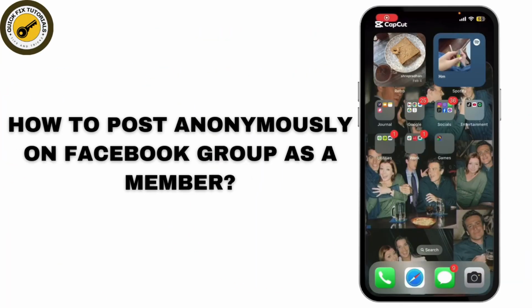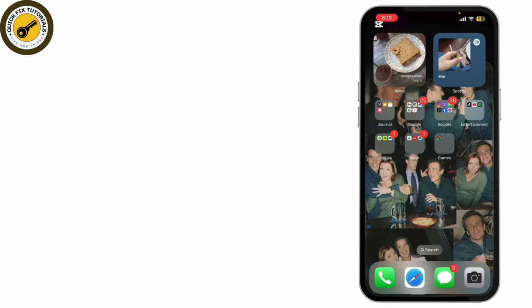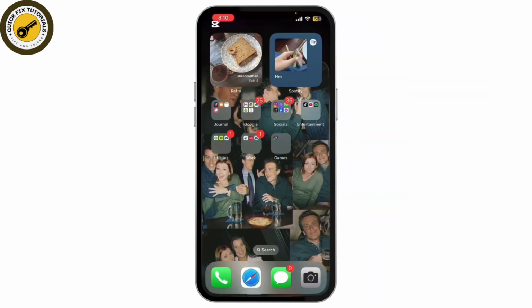How to post anonymously on Facebook group as a member. If you've ever wanted to post anonymously in a Facebook group but you're not sure how, you're in the right place. Today I'm going to show you how to post without revealing your identity as a member of a group.